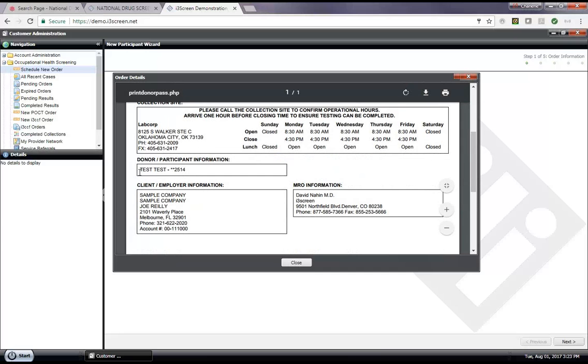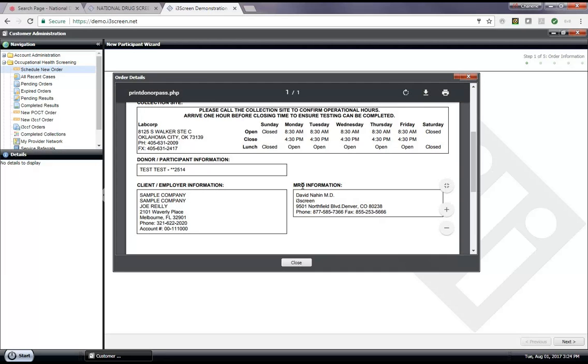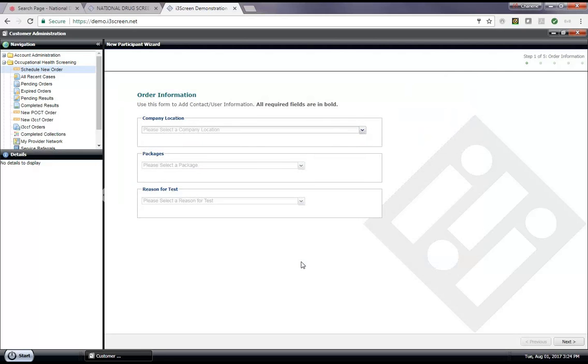Next, we come to the donor or participant information. It will have your donor's first and last name and a shortened version of their Social Security number, the last 4 digits. Next, we see client or employer information. It will have your company's information here, the name of the DER for the company, address, and telephone and account information. The final box on the order confirmation sheet will contain all of the MRO's information. You'll see Dr. Nan's information here at I3 screen and their address and telephone numbers. So let's go ahead and move on to the next section here.